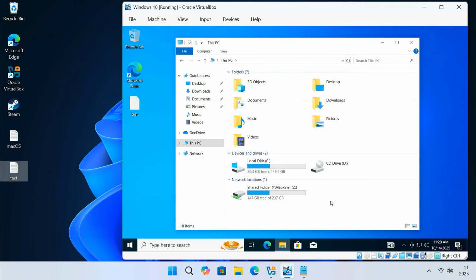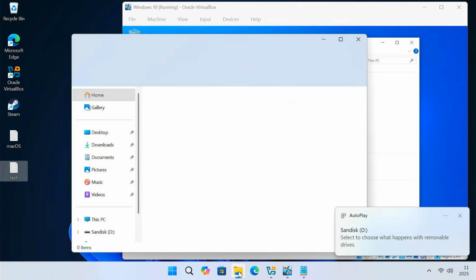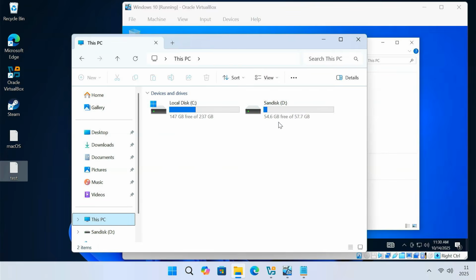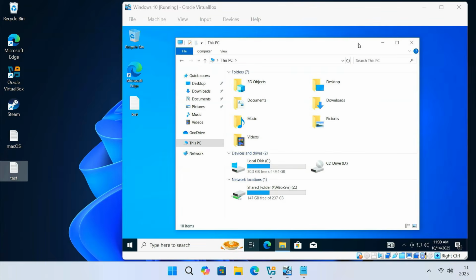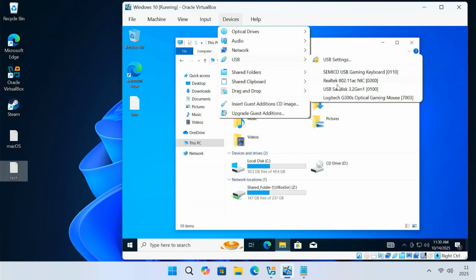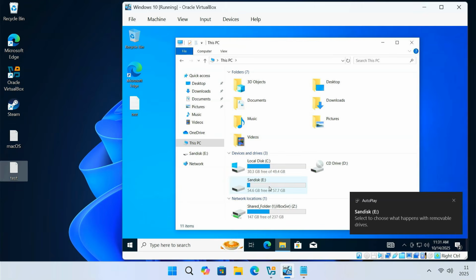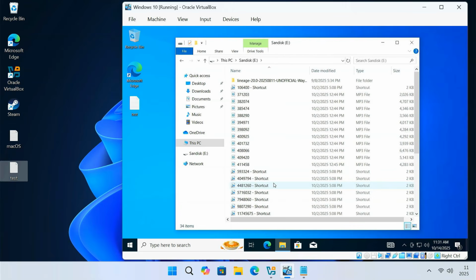Now, let's also set up the USB access. When you plug a USB flash drive or an external hard drive into your computer, it will first appear on your host system by default. If you want to access it inside your virtual system, click on Devices from the top menu bar. Hover over USB and click on the name of the USB drive from the list. VirtualBox will safely disconnect it from your host and attach it to your Windows 10 VM automatically.